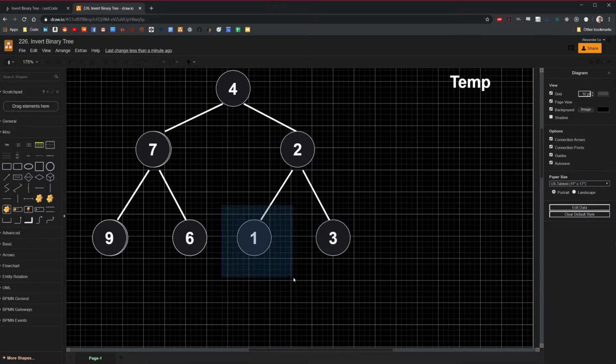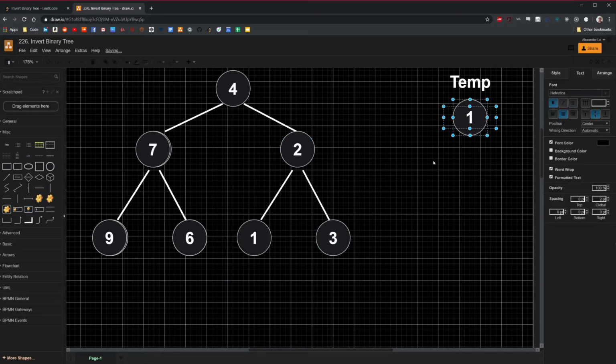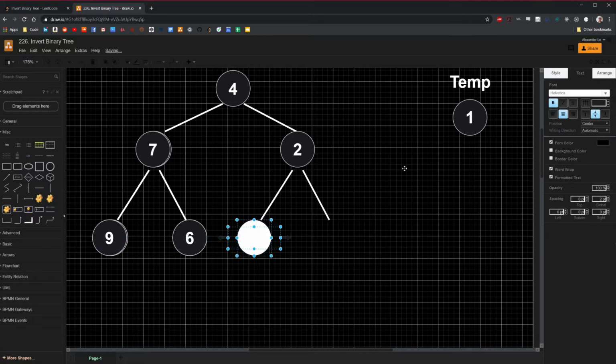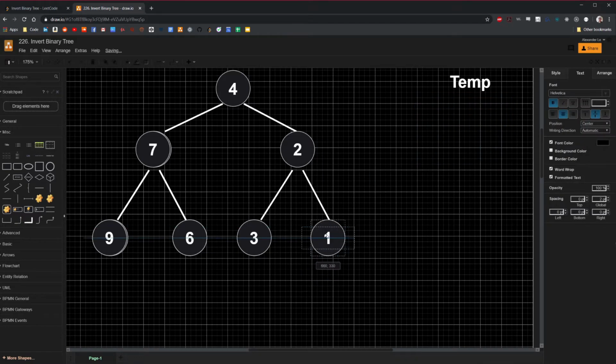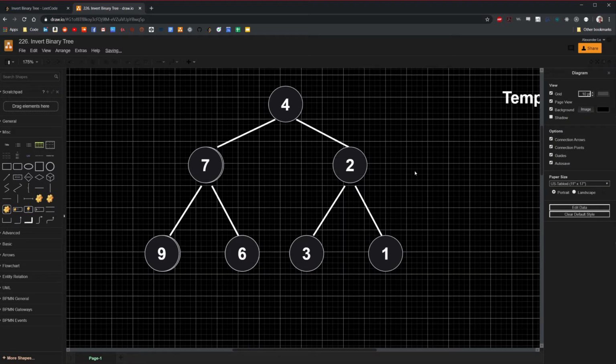So we can do that by saving a copy of 1, and then moving 3 over, and then moving 1 over. So we successfully inverted the binary tree. Now, before I jump into the code, I encourage you to try this yourself. It's actually pretty straightforward. I think you can probably get it.